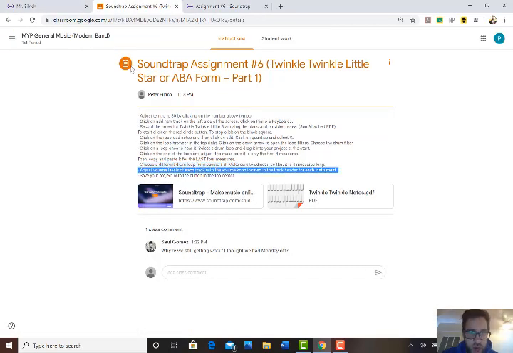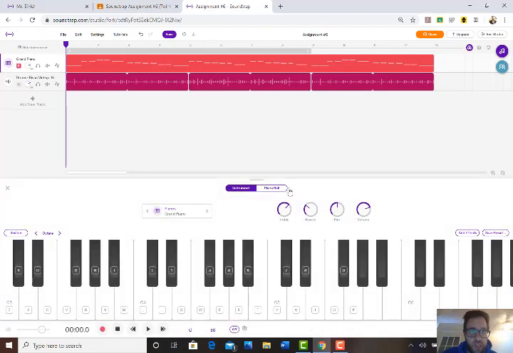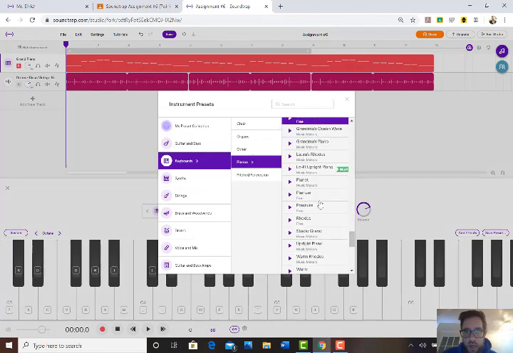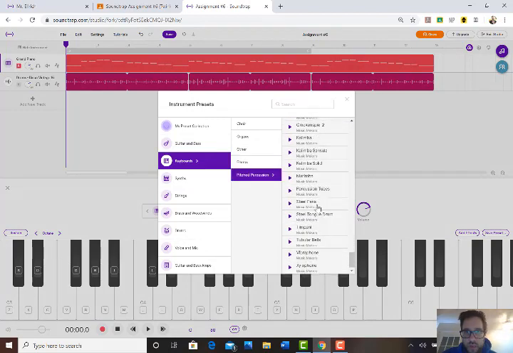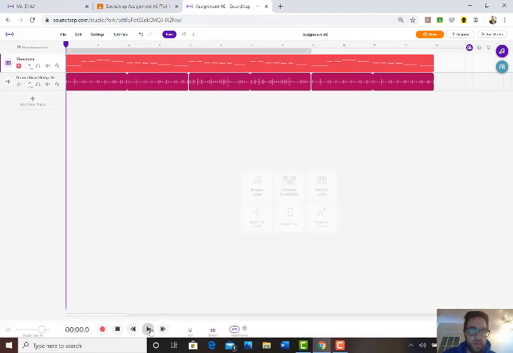Last part, adjust volume levels and sound. I'm going to turn the drums up a little bit. I'm going to choose, instead of a piano sound, let's choose something a little bit different. Let's use some pitched percussion, and let's use vibraphone. All right, and let's listen.